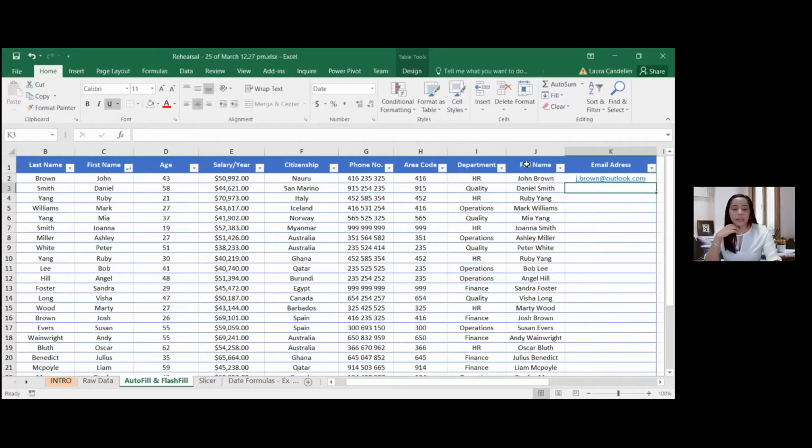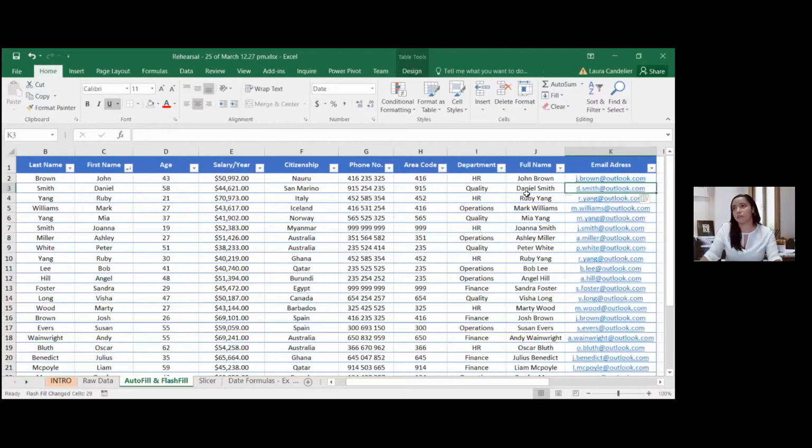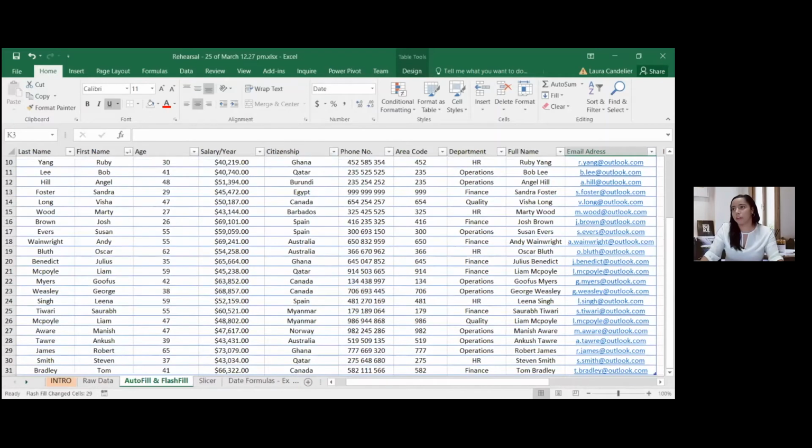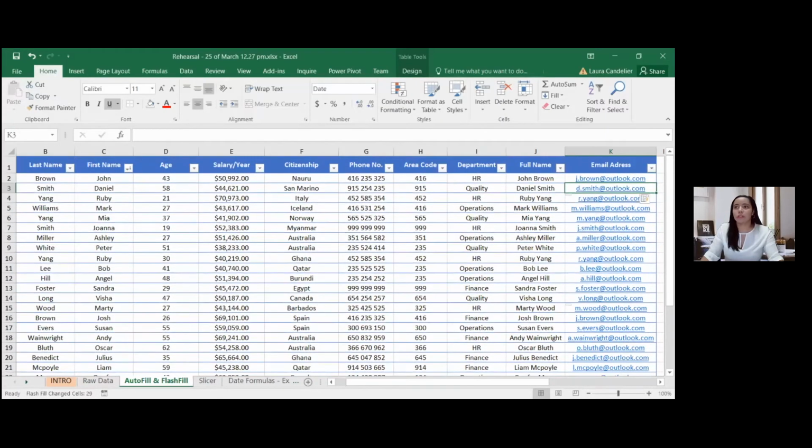We press OK, and then again we follow the Control-E. And as we can see, Excel has accurately filled the rest of the email address for us.